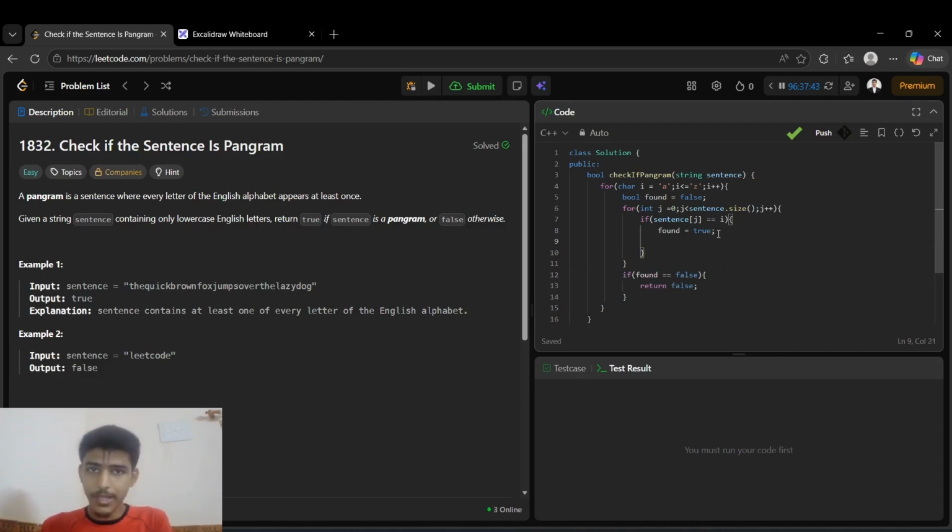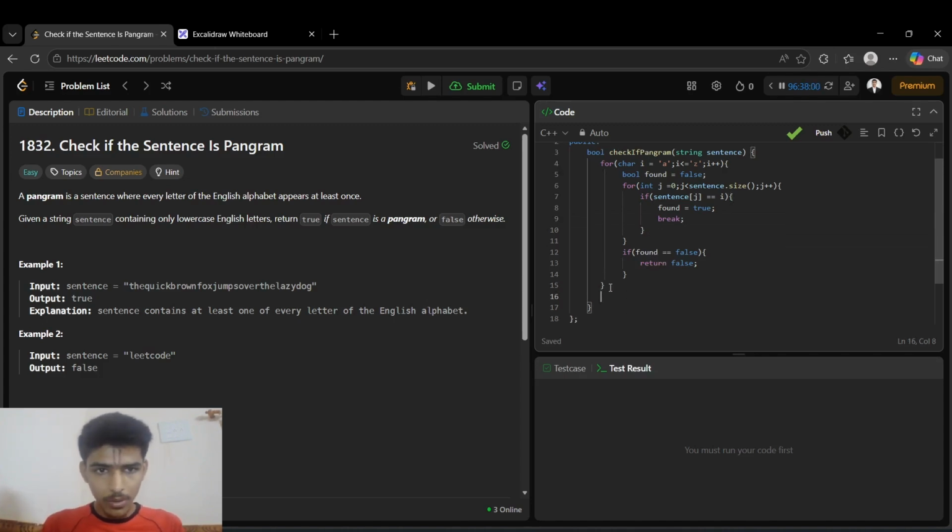Otherwise, if anything matches, then we will just break, because we don't need to check now whether it's present or not. So we will break in the inner loop, and then after the inner loop we will check if found is still false, then we will return false. Otherwise, at the end of the loop we will return true.